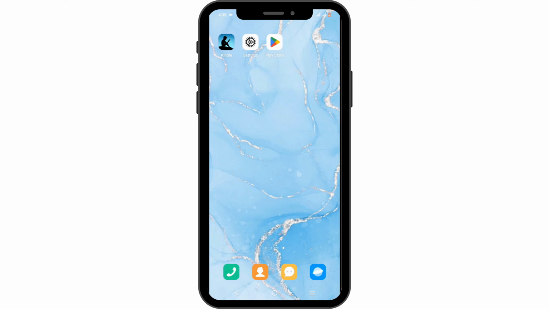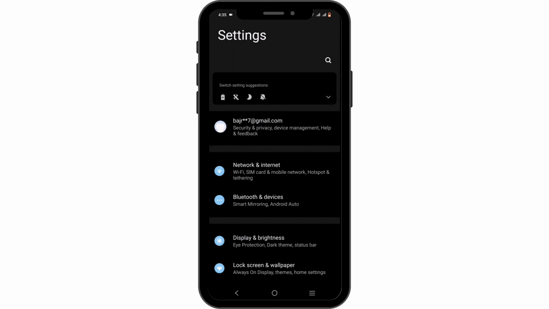Let's get right into this quick and easy tutorial. If your Kindle application is not working, it might be because of a bug or a glitch. In order to solve it, firstly, open your phone settings.